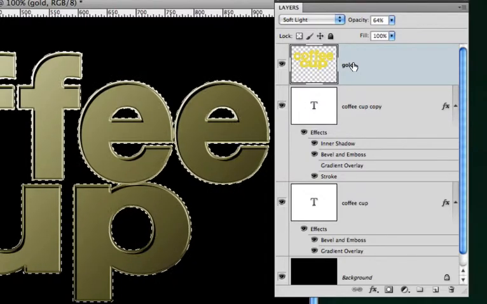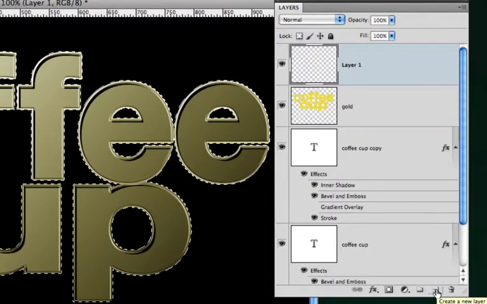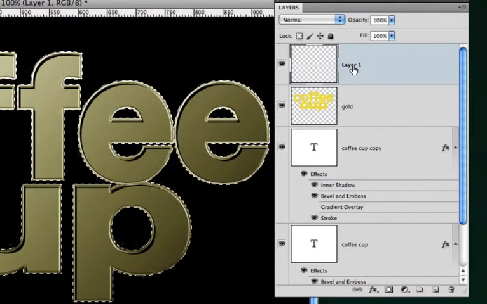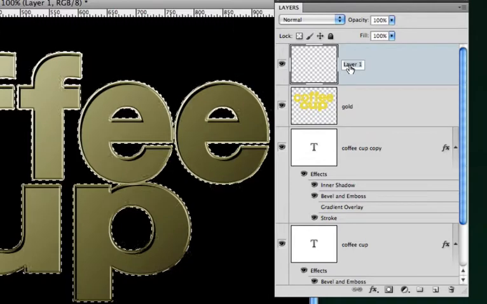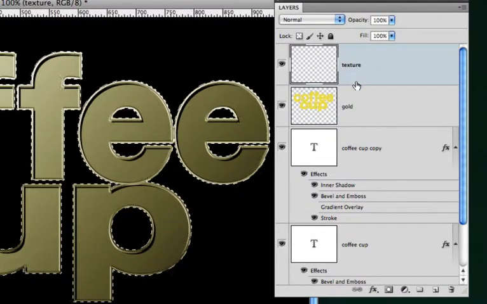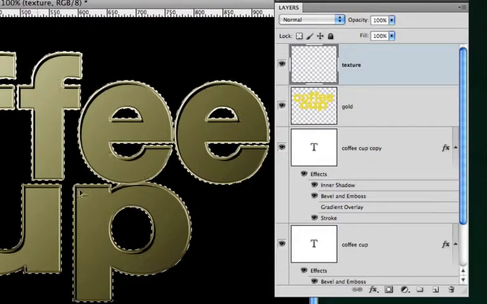So the next thing I want to do is make a new layer again. Same thing. I'm going to click down here, create a new layer. And this layer is going to be more of a brown layer, and we're going to have a texture on it. So I'm going to call this texture layer. I'm going to click here on the word layer and type that in. And what we're going to do is fill this with a color.